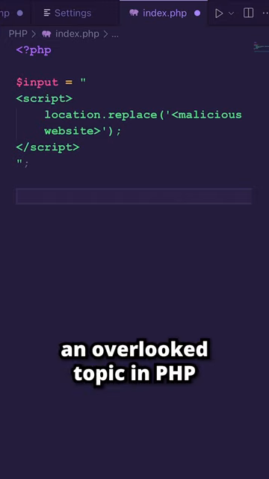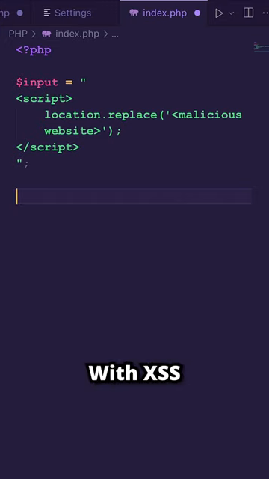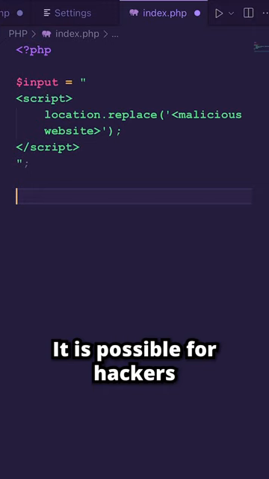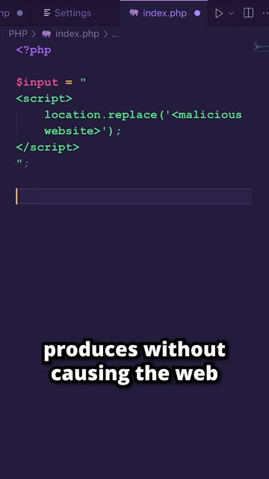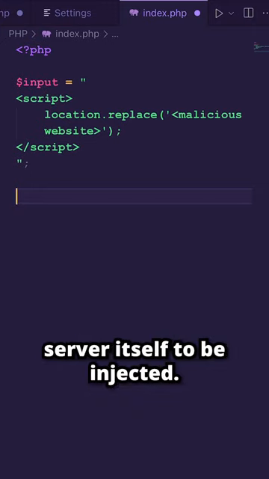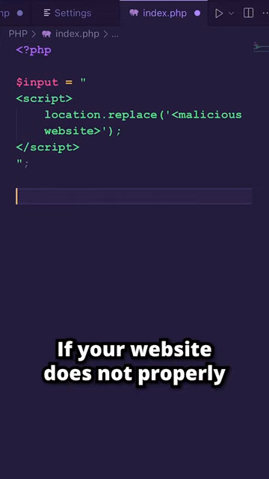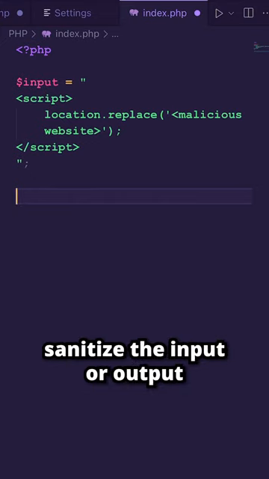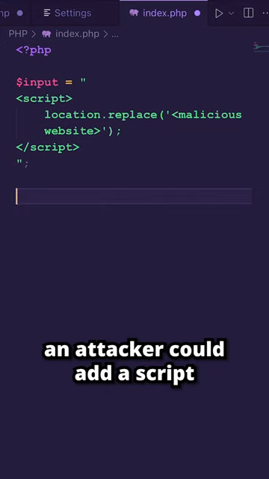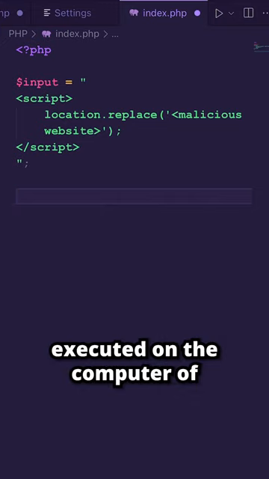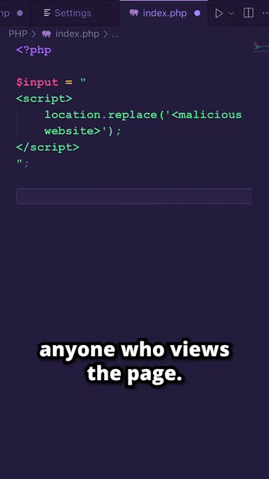Cross-site scripting, an overlooked topic in PHP. With XSS, it is possible for hackers to infect the HTML document produced without causing the web server itself to be injected. If your website does not properly sanitize the input or output, an attacker could add a script which could potentially be executed on the computer of anyone who views the page.